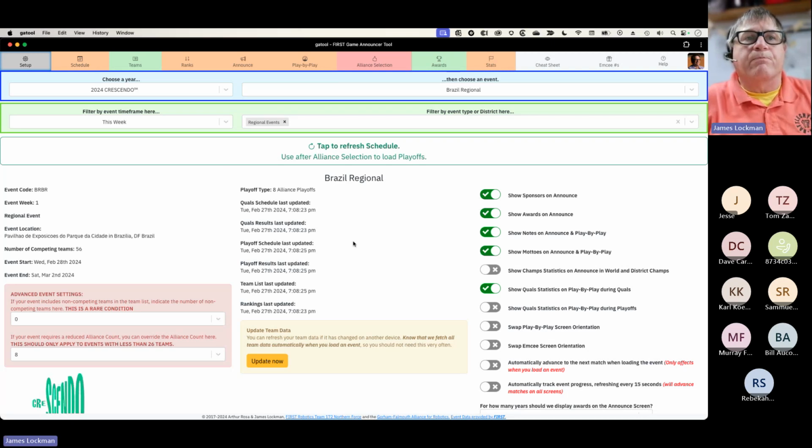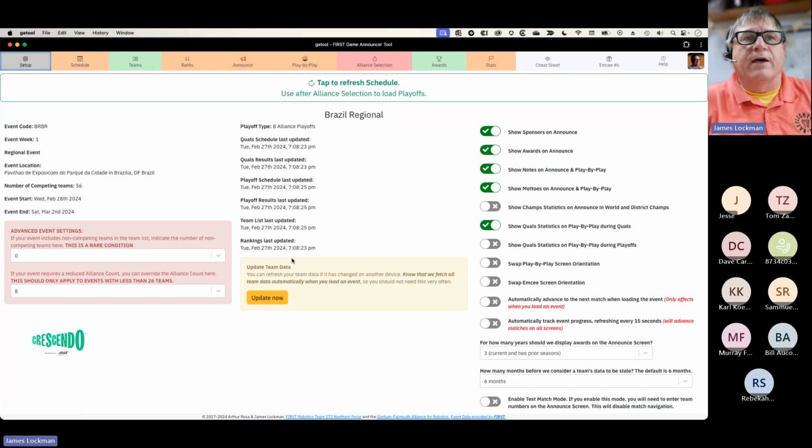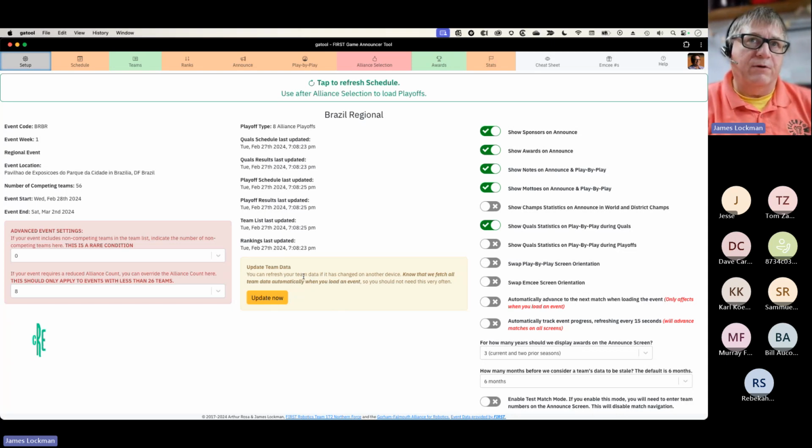There's also a button here that is for updating team data, and we'll talk about the team data flow shortly, but this is typically used when you're working as a team and you have your partner, game announcer or MC, out in the pits gathering data about the teams.